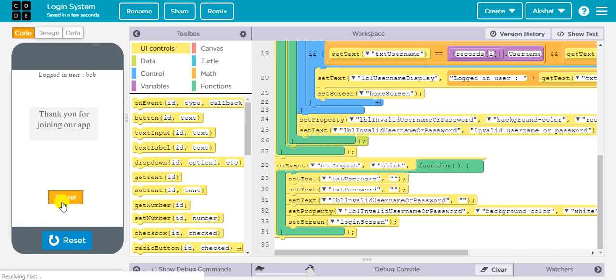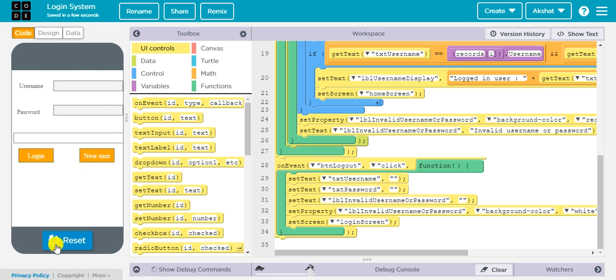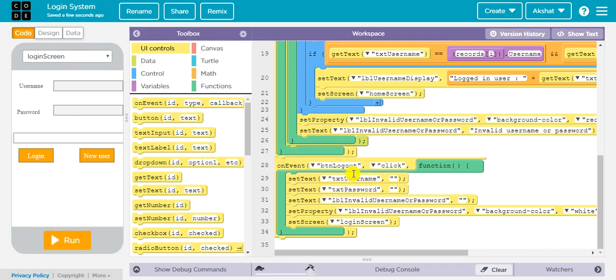Okay, so now let's check out what happens with Bob and Jason. Log in, log out. Okay, we come back to that screen.